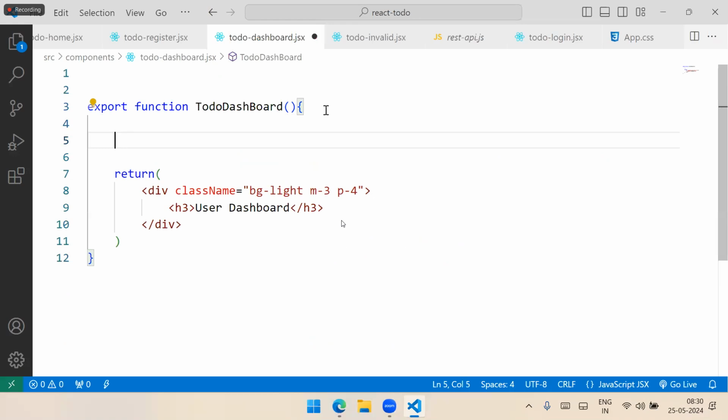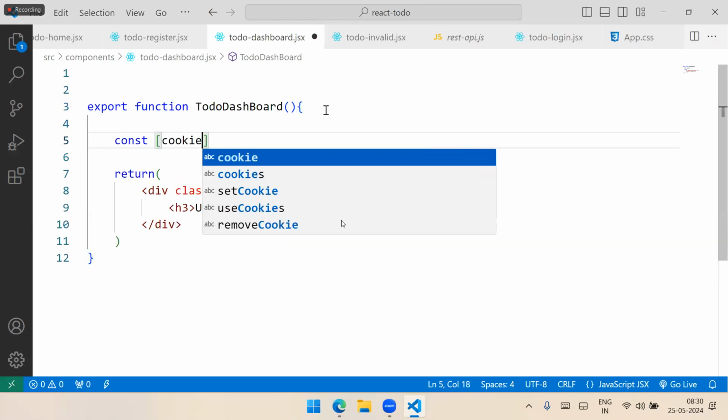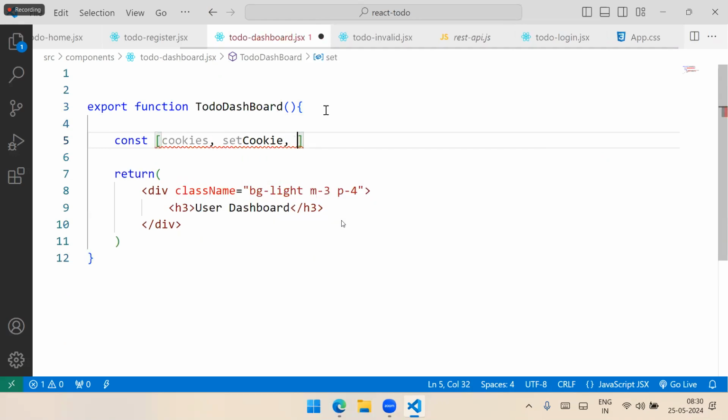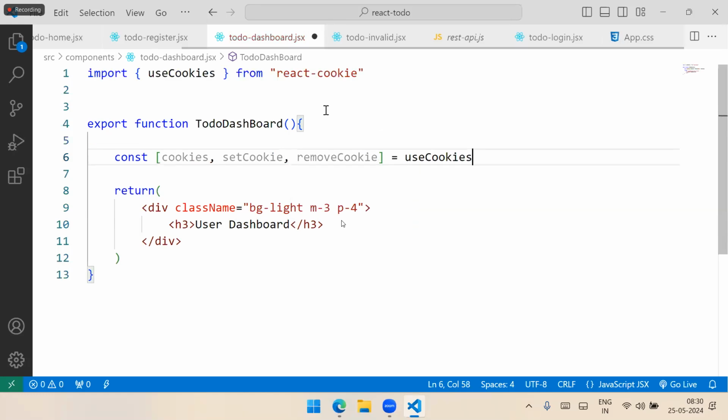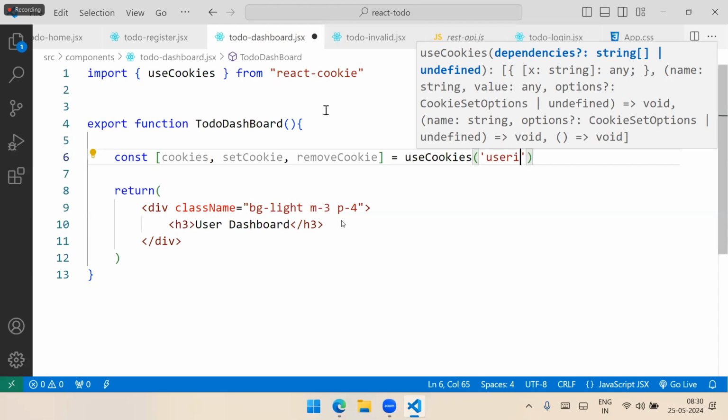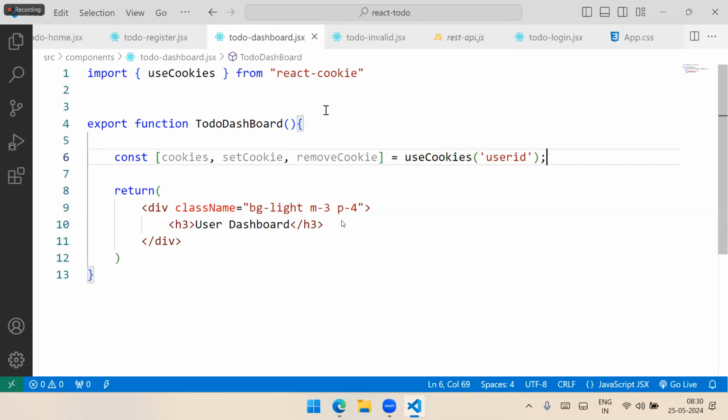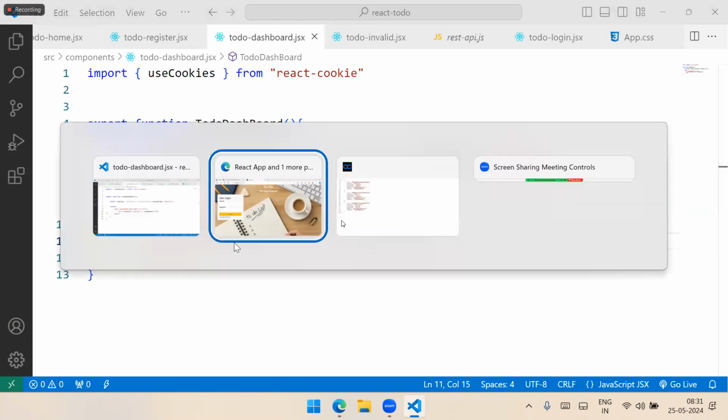Then here also we need to define cookies. Set cookie and remove cookie. What is it? useCookies. And what is that user ID? We have to collect the cookie and display. Whose dashboard is this? So we have to use cookies. Cookies of what is that cookie name? User ID. So whoever logged in, his dashboard, that means we can display that here.